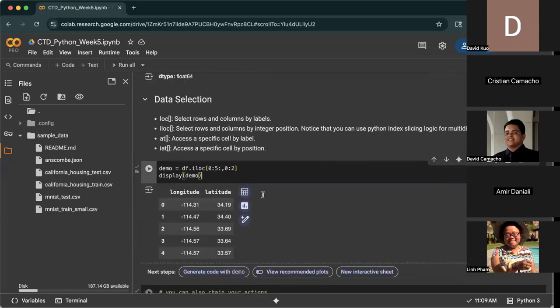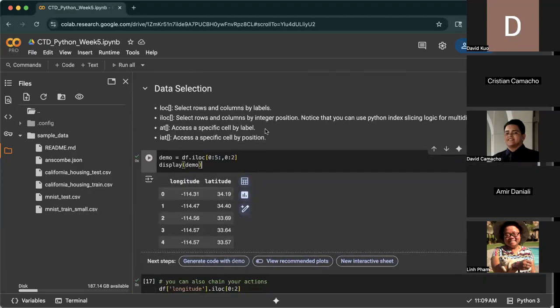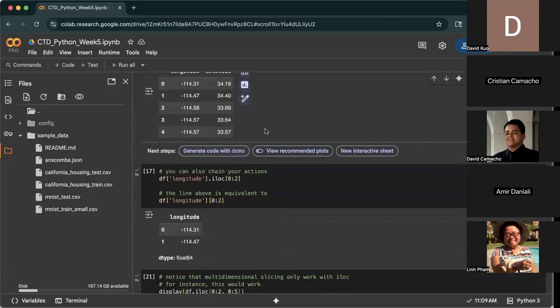Similarly, you can also chain your index location and location operations together. For example, the first operation will select the longitude series from the data frame, and this iloc will select the first 2 rows of that. And similarly, you can skip the iloc, because if you already know this is going to be an array, a pandas series, I don't really need to do that, right?